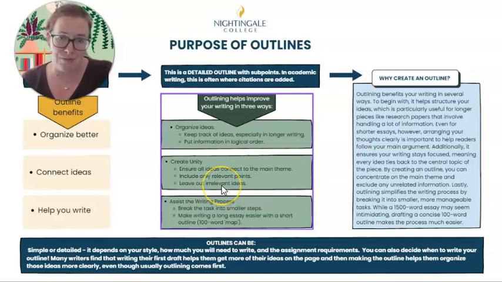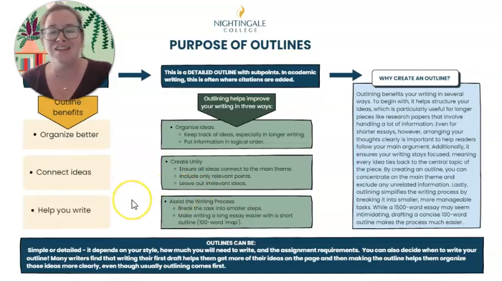We have resources at the Writing Center about reverse outlining as well. And if you'd like those, we can help you find them. Please come use our resources. We'd love to meet with you about outlining or at any step in your writing process.